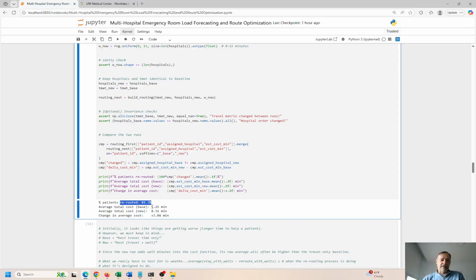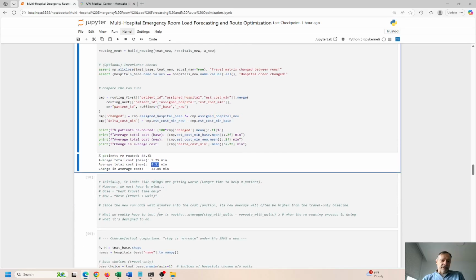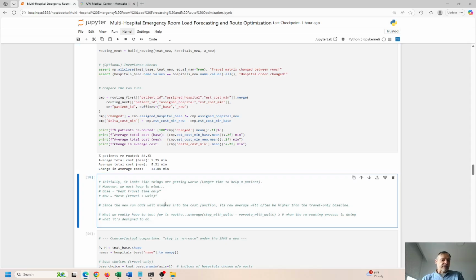So the average cost base is 5.25 minutes. The total cost new is 8.31 minutes, and the increase is 3.06 minutes. But it looks like things are actually getting worse. We actually added 3 minutes to the total time, including the commute time and the queue time at the hospital. So is this solution really working for us? We're adding 3 minutes to the time that it takes the patient to get to the hospital, right?